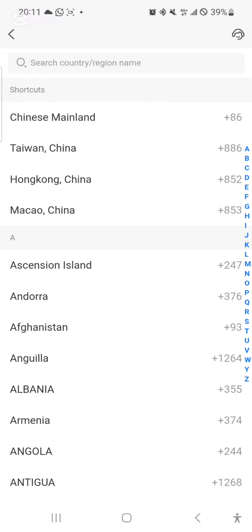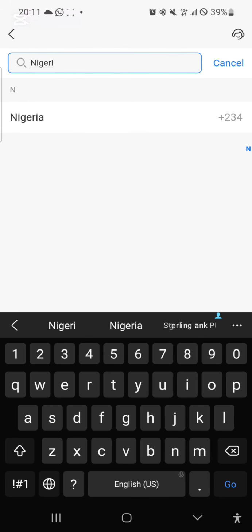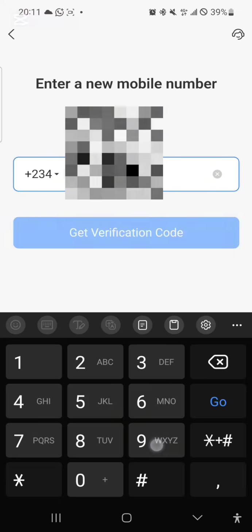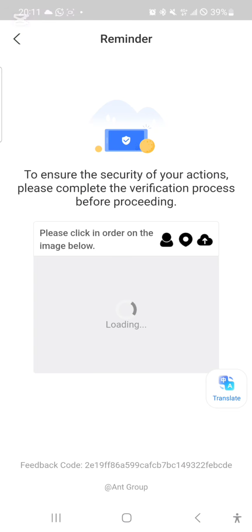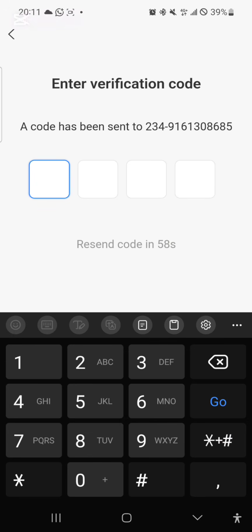So here you're going to select your country code. Whatever country you are from, you just select the country code there. You type in the country and select the country code, then enter your phone number. Always remember to remove the first 0 on your phone number. So when you enter the phone number, click get verification code and allow it to load up, and then just calm down, let the security puzzle come out. You just select according to the instruction. It must not be the same as mine. Wait for the verification code to be sent.